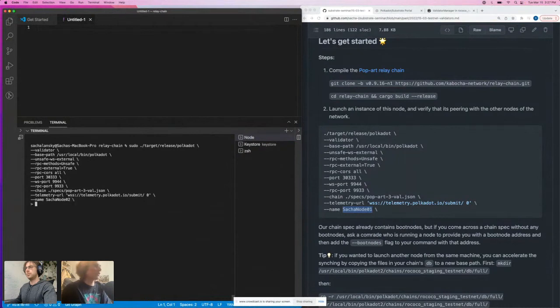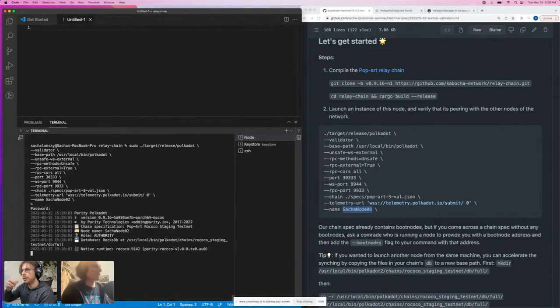Okay. So what is this doing, Ramsey? Essentially, the important bits are the chain spec and the base path. So basically, yes, this command is going to run your node as a validator. There's a few flags in there that don't necessarily have to be there, but we can talk about that now.